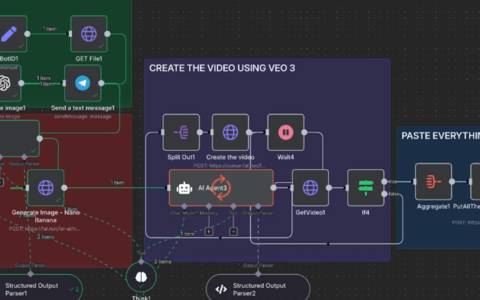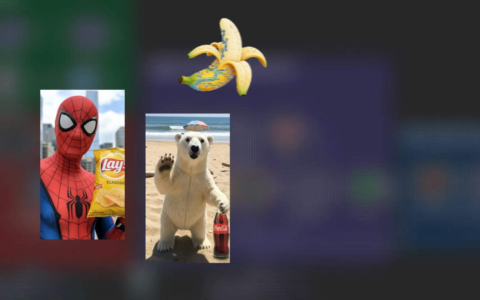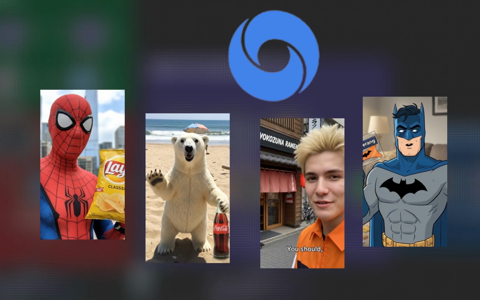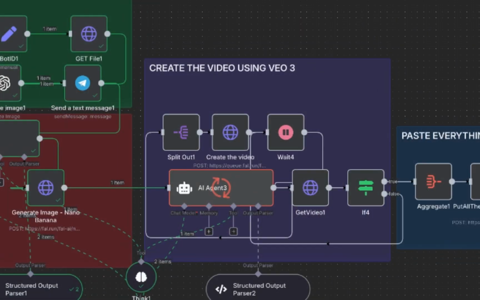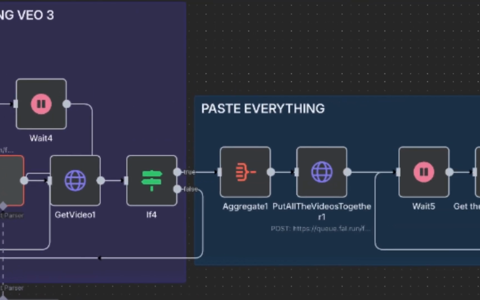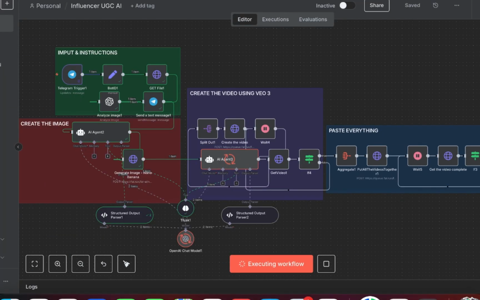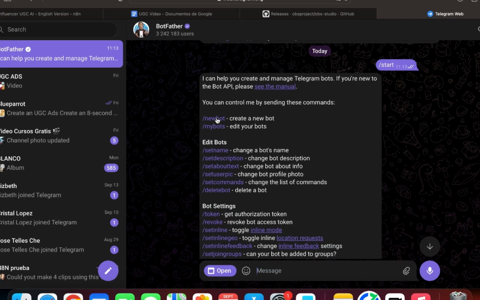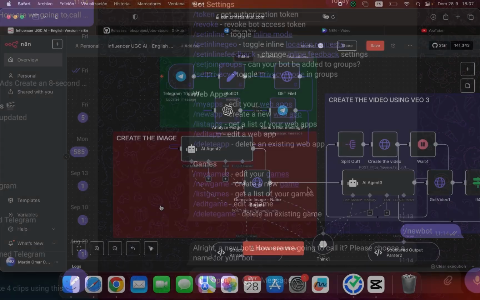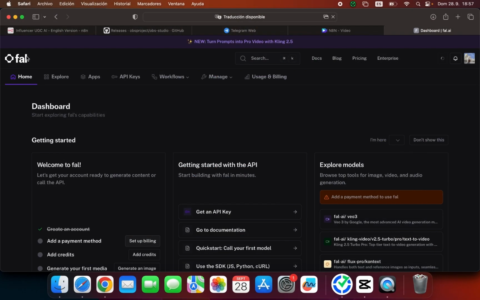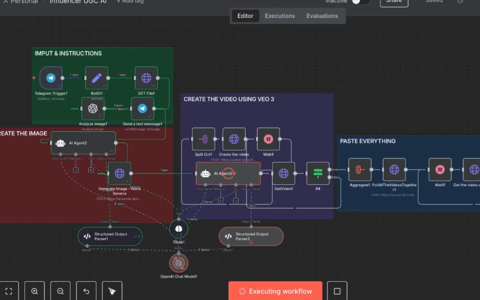This content generation system works automatically using Nano Banana and Veo3, two of the most important content generation models today. And the results are absolutely insane. All you need to do is send a photo and n8n takes care of the rest. In this video, you will learn how to create bots in Telegram, configure AI agents, and set up connections to work with external apps using Fal AI. All working perfectly thanks to n8n.